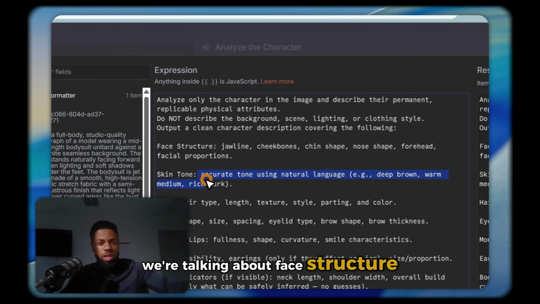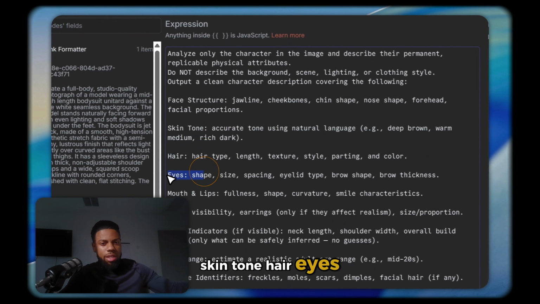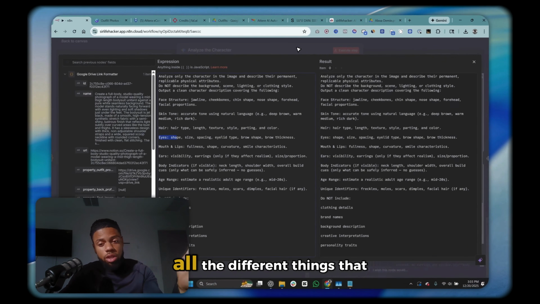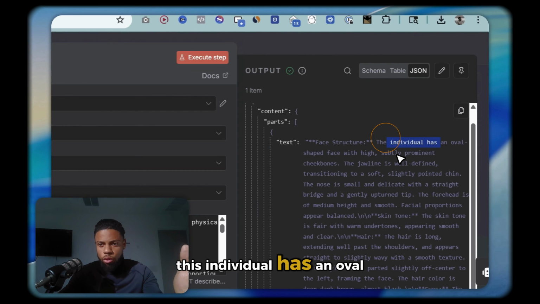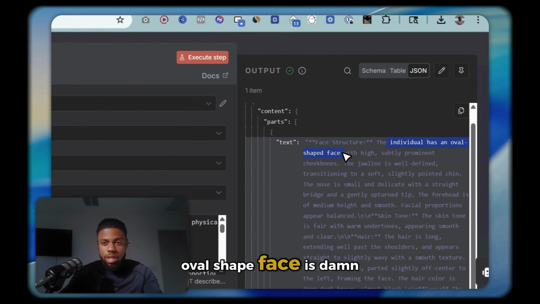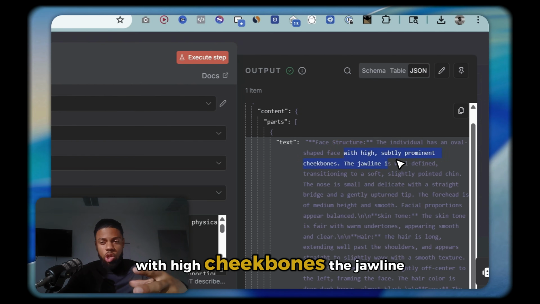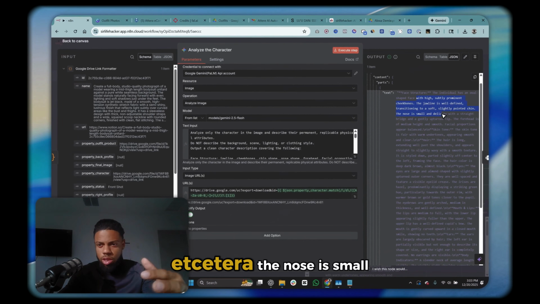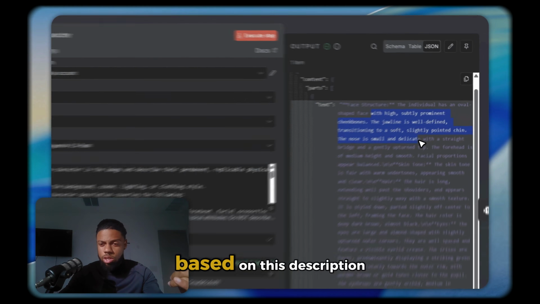We're talking about face structure, skin tone, hair, eyes, ears, etc. All the different things that describe a human being. This individual has an oval shape face, with high cheekbones, the jawline is well defined, etc. The nose is small. Who do y'all think is being described based on this description, by the way?